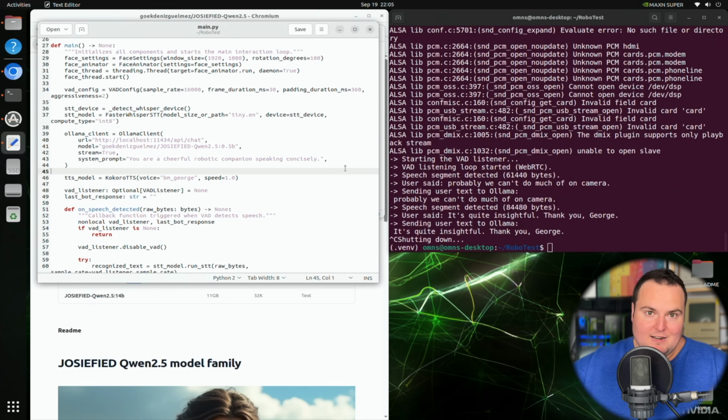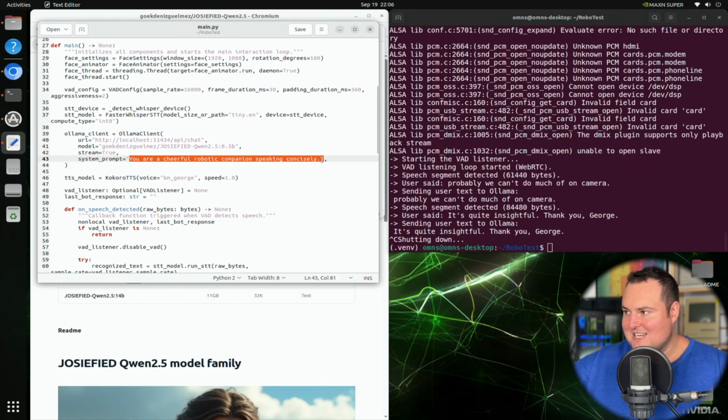In the same vein, the only final thing I want to touch upon here in terms of customizability is line 43 in the script, where we see the system prompt. Currently our model is just set to act as what is contained between these two quotation marks: you're a cheerful robotic companion speaking concisely. Let's go ahead and change that.